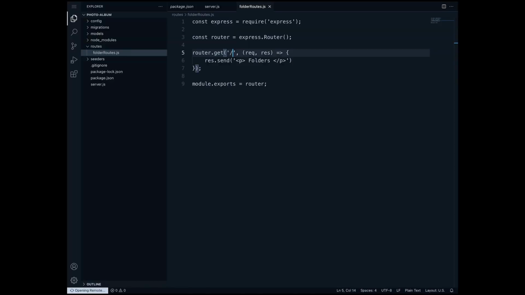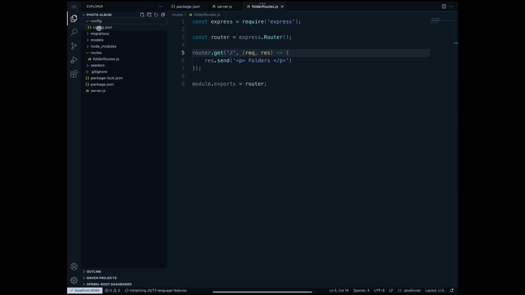Now in the code server, if you see, we have some folders created. We have a config.json here, we have a migrations folder, and I will show you how we can use that. We have our models where we will declare our database models that we will work with in our code, and we have the seeders, and here in the seeders you can put some test data that you can inject into the database when the application starts.